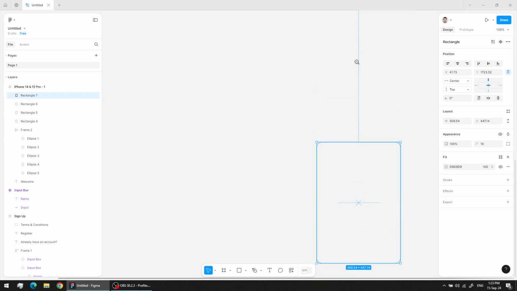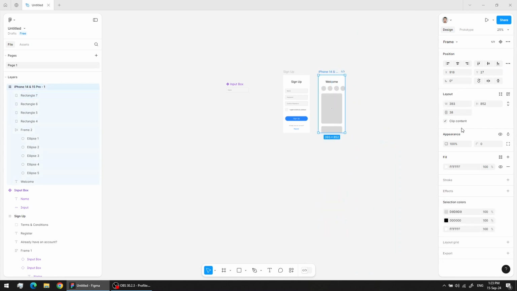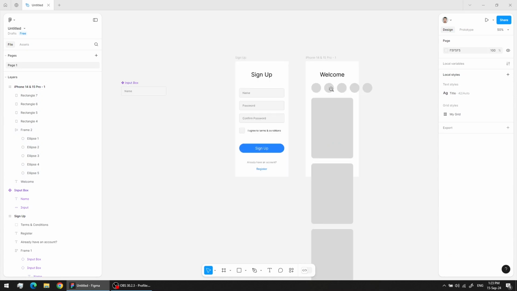Notice what happens here. Now these are all outside our frame, and our frame is set to clip content. If we want to see the content, we just select the frame and uncheck clip content. Now we can see what's outside the frame, and we can see that these have extended outside the frame.